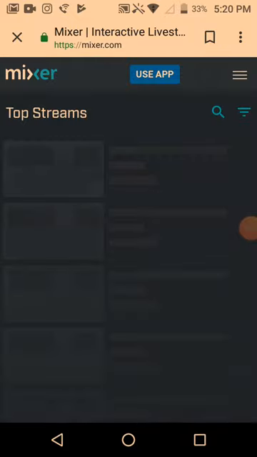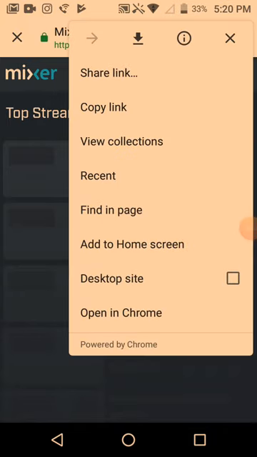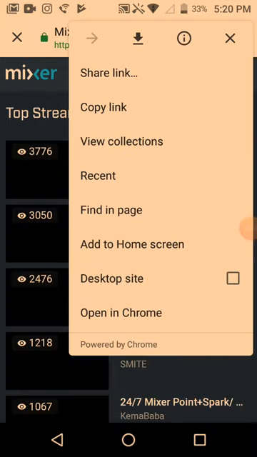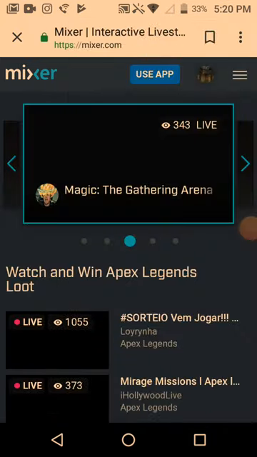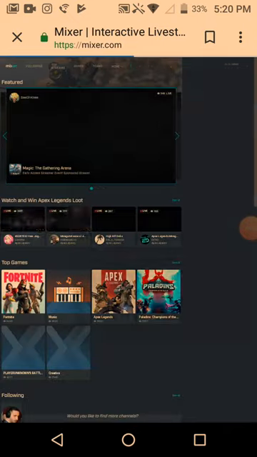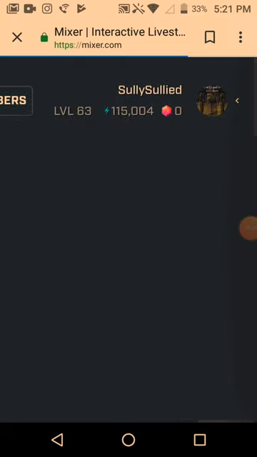I went straight to Mixer. And as soon as I get to the website of Mixer, I'm going to push this little three-dot button and click desktop site. Boom. That's going to load. After that, I'm literally going to zoom in a little bit. And then I'm going to click on my profile.